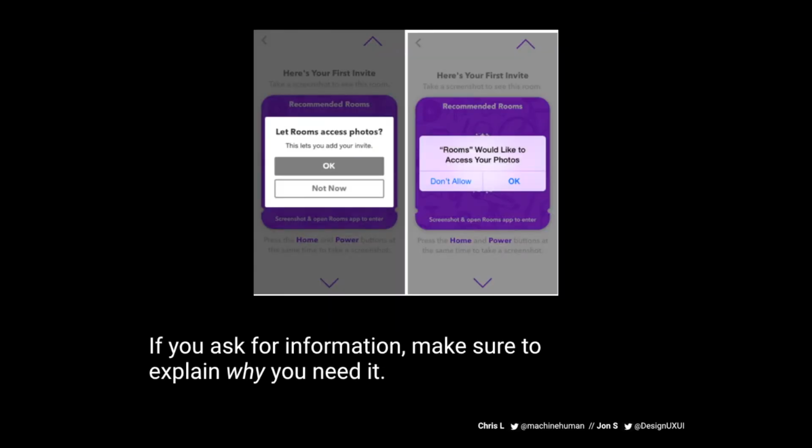If you do ask for information, make sure you explain why. So here, Rooms is asking you for access to your photos. And they're doing it because that's how you invite people. So obviously the next screen shows you the little notification for accessing your photos. You hit OK. Yeah, because especially with apps, you need permissions, and so you have to ask for them at some point. But if you just throw them up right in the beginning, it's kind of the same thing. You're asking for a commitment without giving anything in return.